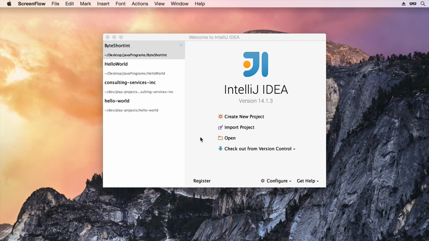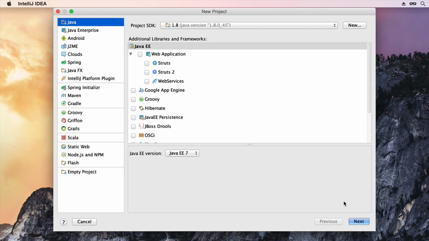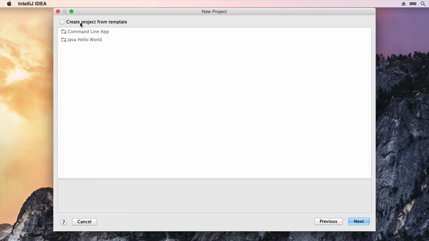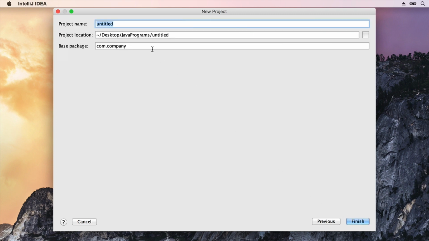So I'm going to create a new project in IntelliJ. Select Java as I normally do, and I'm going to create my project from the template, command line app, and I'm going to call this one float and double. I'll set the package name again. We will be talking about the base package and what this means a little bit later. For now, you can set that to whatever you like. I'm going to click finish.